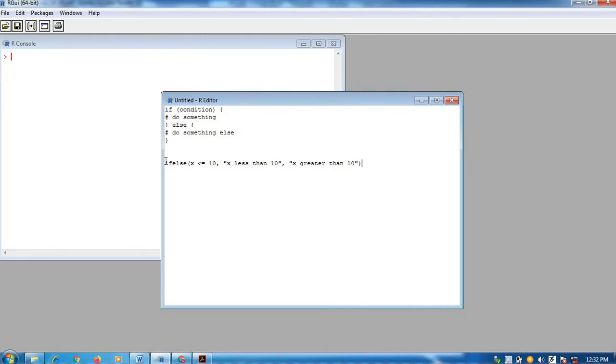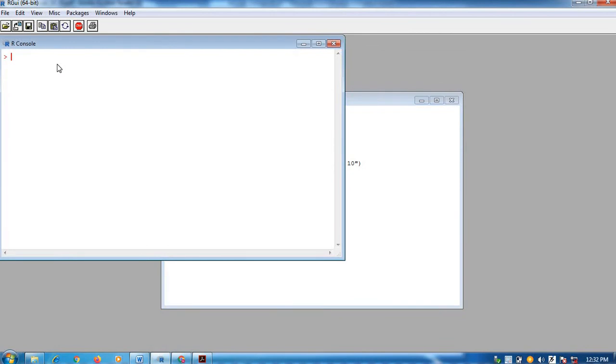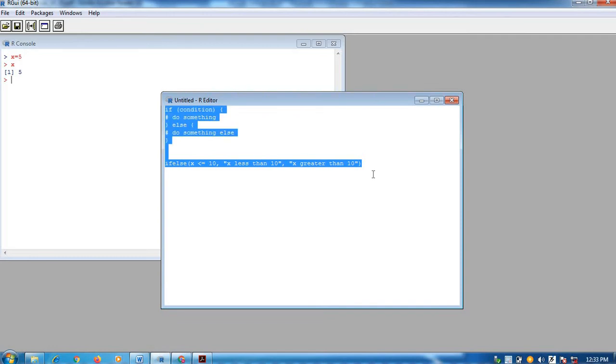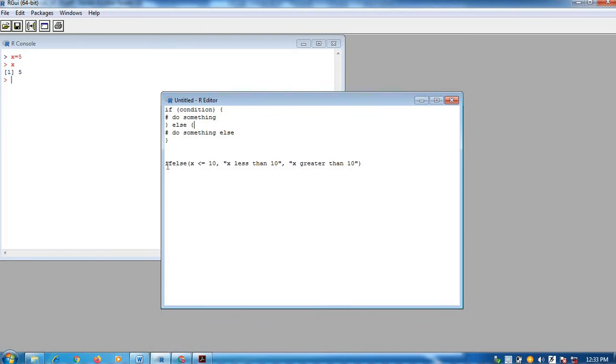So to execute this, very first I need to give some value. See, this is small x, I am assigning it the value 5. Okay, just check whether it is stored or not. Yes, it is stored. Now I am just copying it. So control A, no, I don't want control A, I want only this statement to be copied.